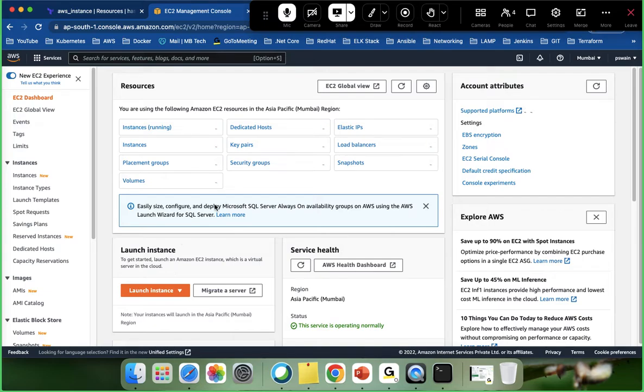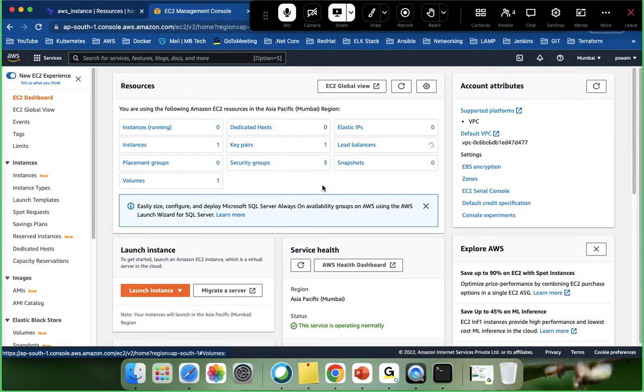The network is a little slow, I think, so it is just refreshing here. Hope you guys can see my screen, right? There will be no issues. Okay, fine. So let me just click on this launch instance.